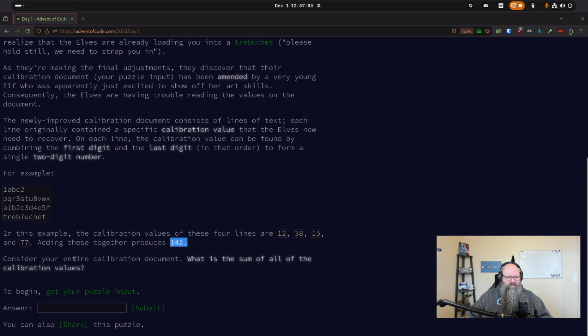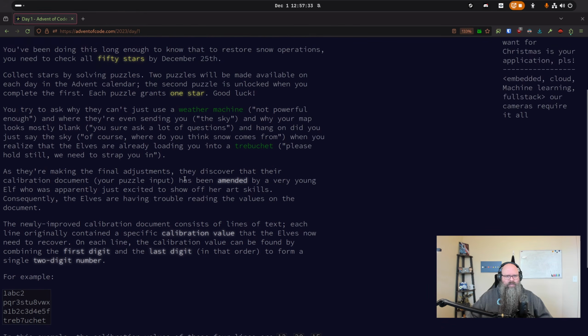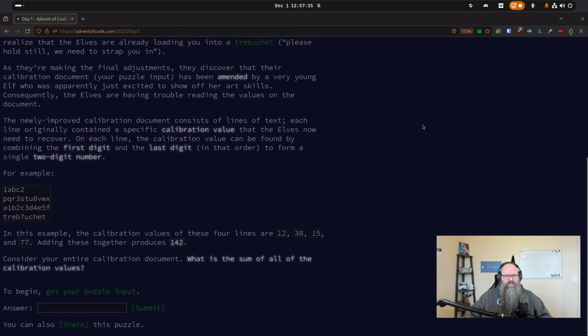Let's finish. Consider the entire calibration document. What is the sum of all the calibration values in your input? So what is it asking? Essentially, we're going to do some kind of sanitation on the input here. We only want digits, and we're just going to grab the first and last digit. From that first and last, we're going to generate a number. And then we're going to add all of them together to give us a final value. Okay, that's not too hard.